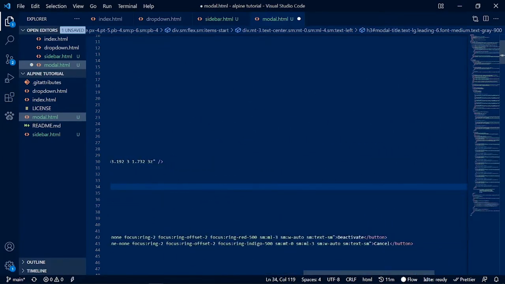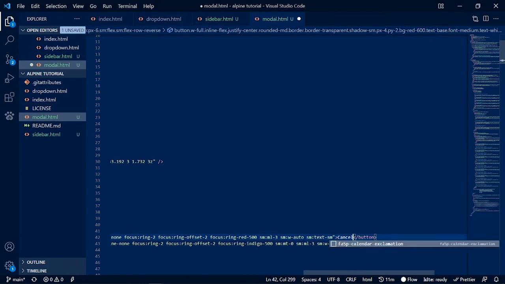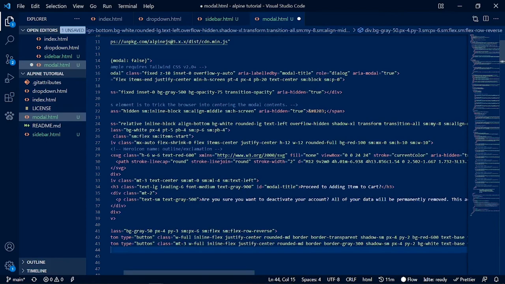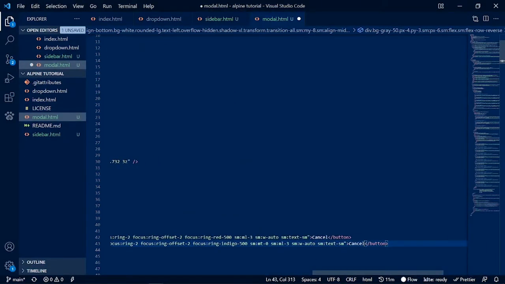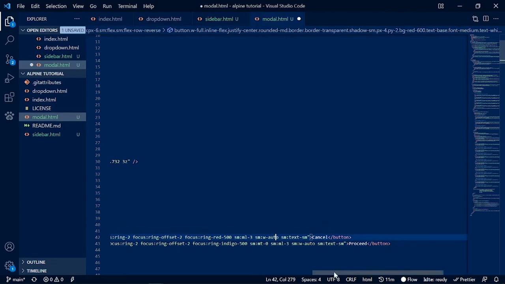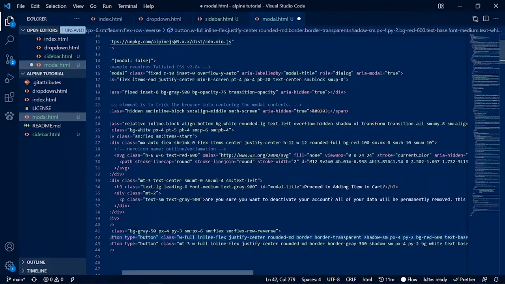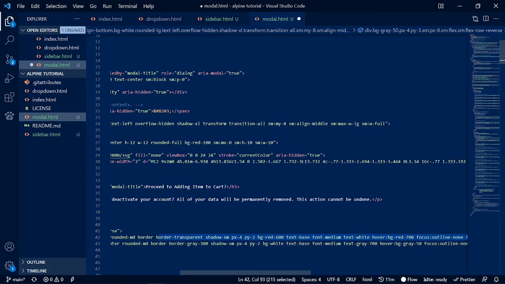Okay, so this is where we need. This is the deactivate, and this is the cancel, right? So let's change this to cancel. I think this is what we want to use. Let's change to cancel, and then let's change this one to, I don't know, should we say proceed? Proceed. Let's change it to proceed. Okay. All right. So whenever we click on this button right here, the cancel button, we want to hide the modal.